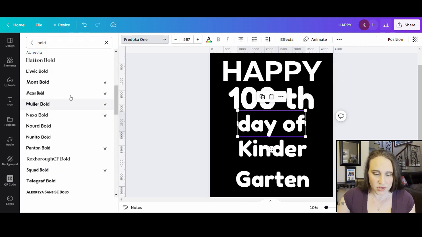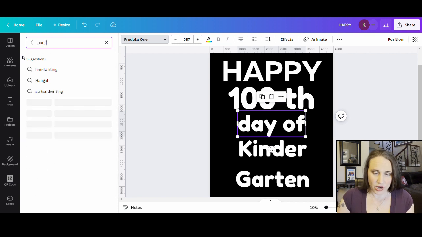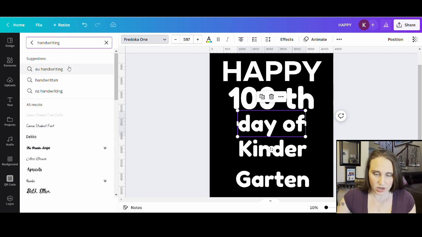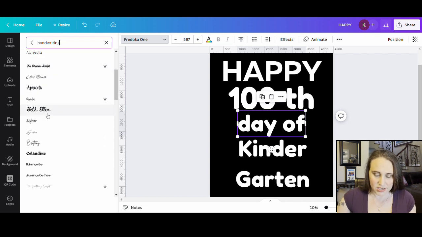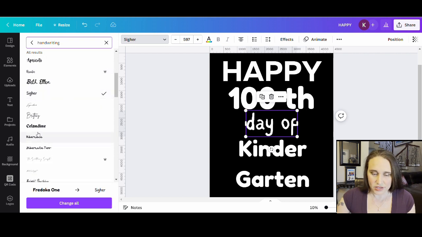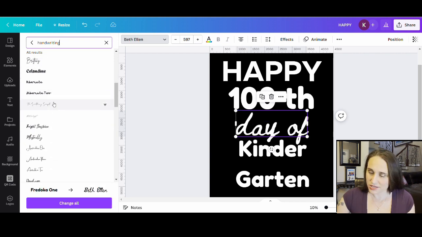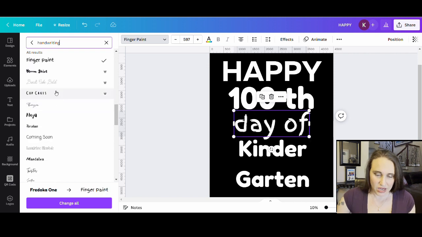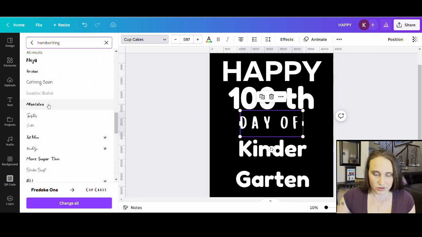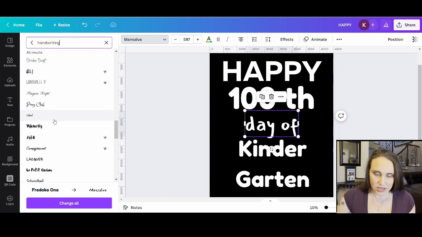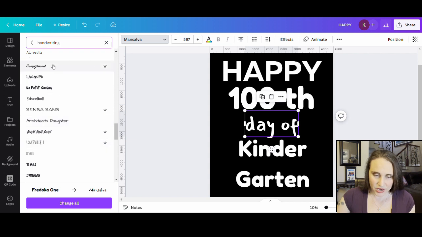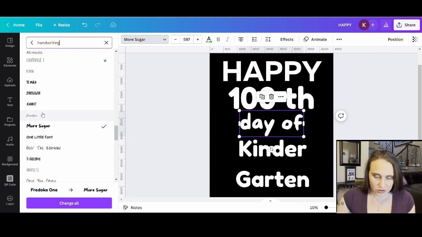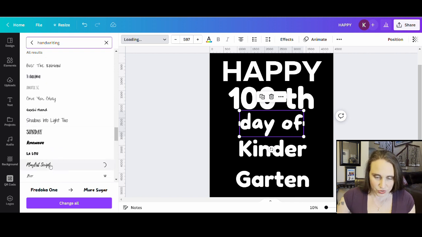For this one, I wanted it to be a little bit more script or handwritten. You can always put in script, you can put in handwriting, and you'll get different things. So if I put in handwriting or handwritten, I'm gonna get some different fonts that are also good for kids. You can see lots of more handwritten type stuff. Depending on the age, you might make it a little cuter, a little more scribbly. And so you can do this a lot of different ways. I am kind of looking for a little bit of a scripty look.